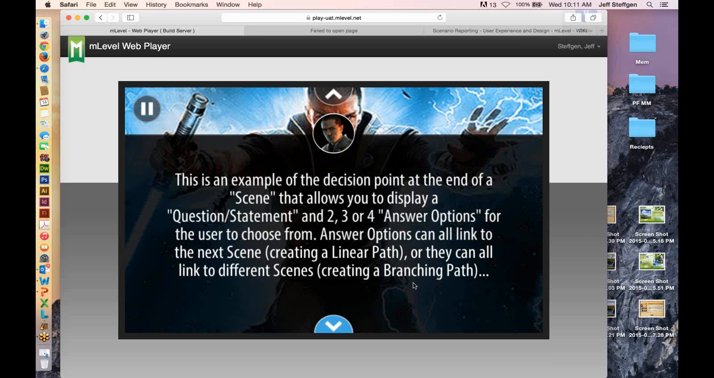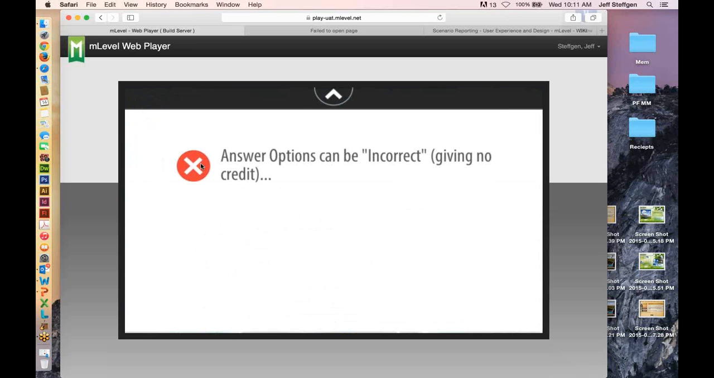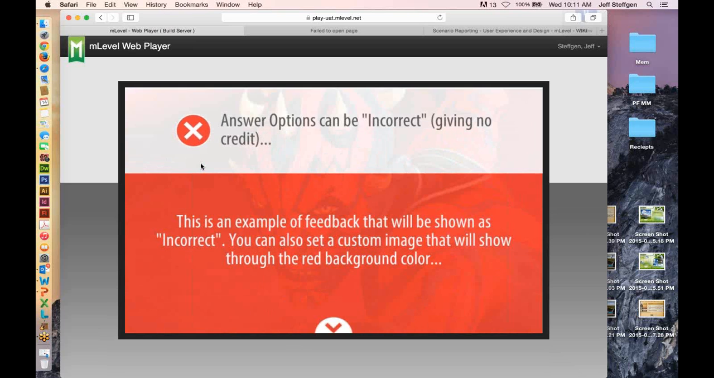Answer options can all link to the next scene, creating a linear path, or they can link to different scenes, creating a branching path. In this case, I have them all linking to the same scene. But you can have 2 to 4 answer options, as I mentioned, and each answer option can be incorrect, partially correct, or correct. In this case, I'll show an example of the incorrect, and you can see this is also an example of the feedback that will show.